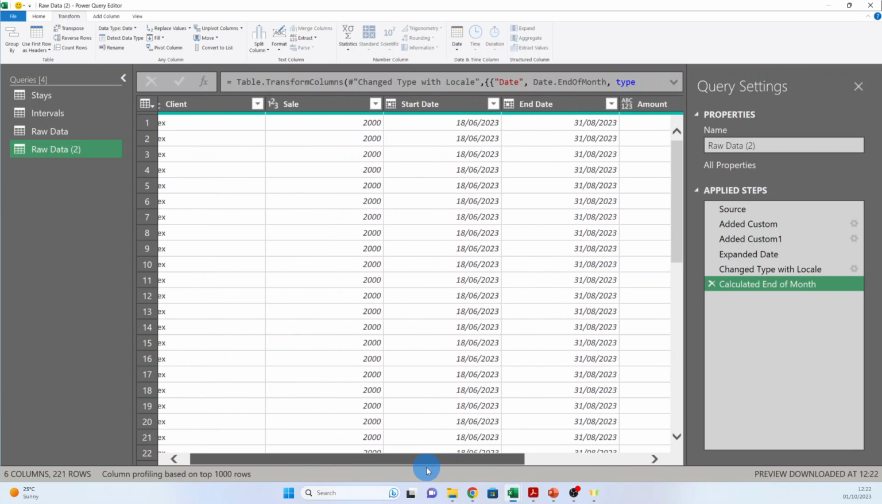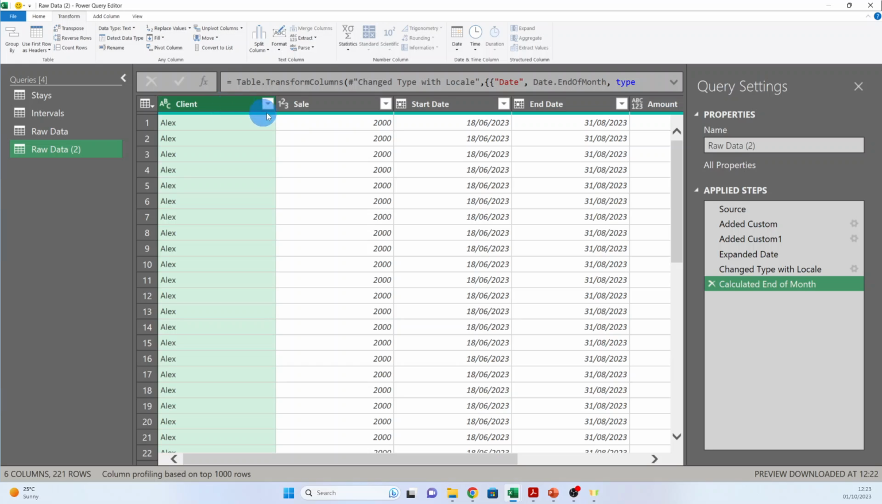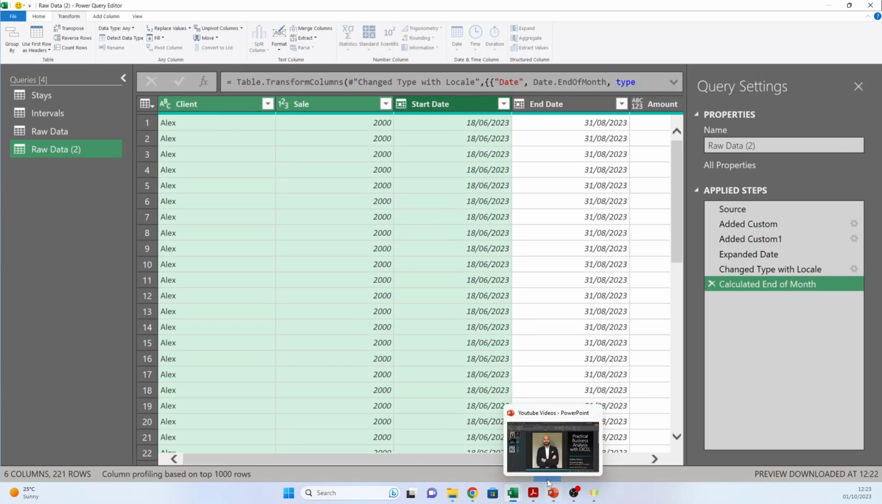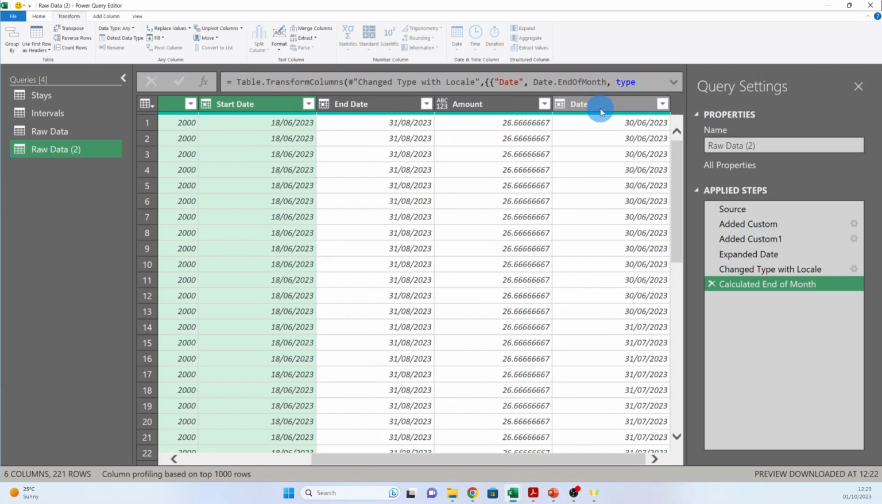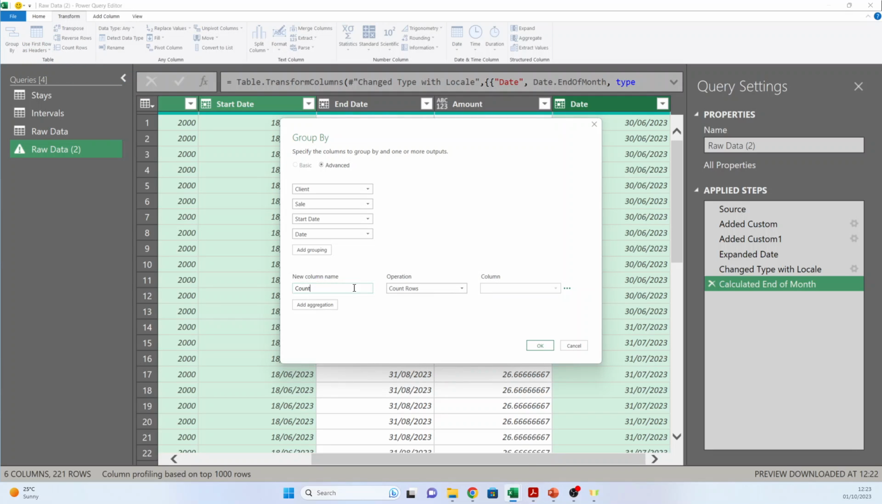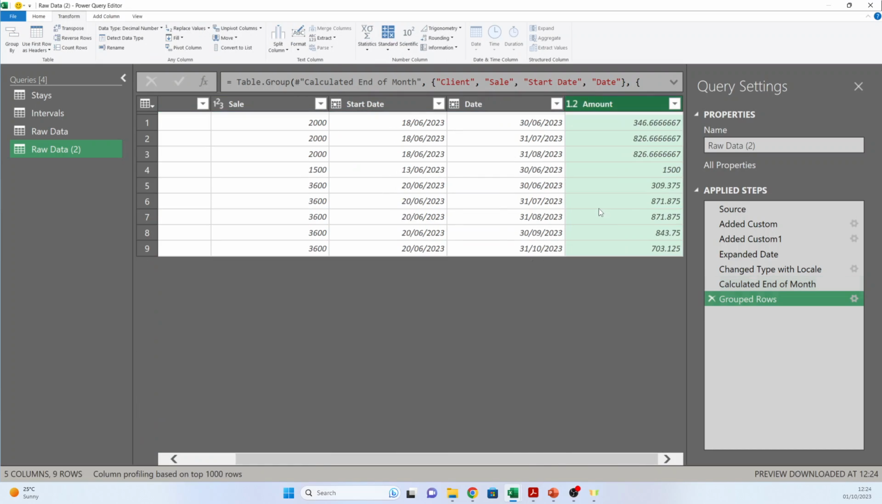And now we have to group it. We select the client, the sale, the start date, and the date, and we go to transform, group by, and we add an aggregation. Let's call it amount, operation sum, the amount column. Okay, and we have now what we needed.